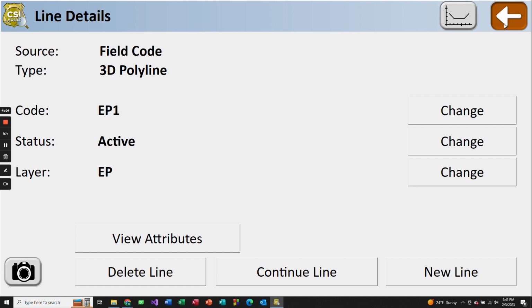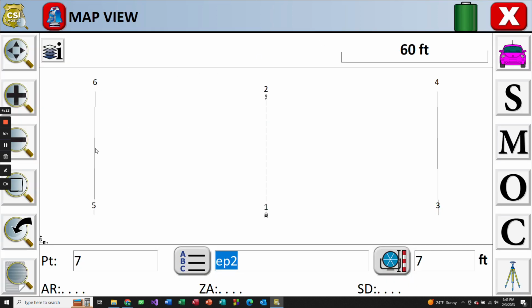So when we download this and bring it into any number of drawing programs, including Carlson Software, CSI Office, it will have its own individual layer. This side over here, just the same, is the EP2 line, and that is also on the edge of pavement layer. Now, if we continue on, we're going to take a shot.